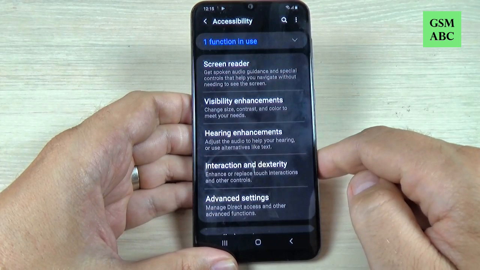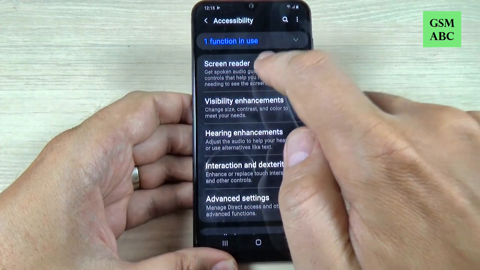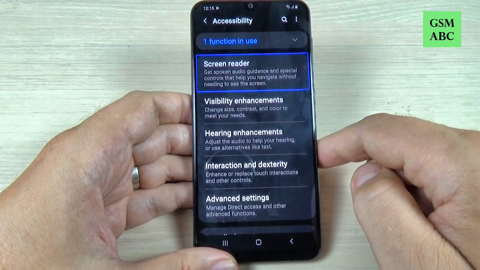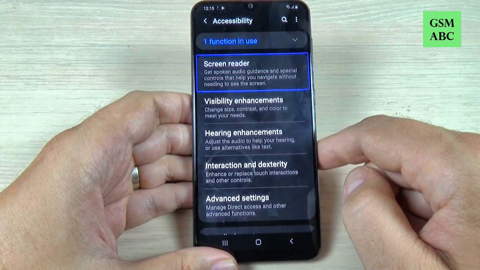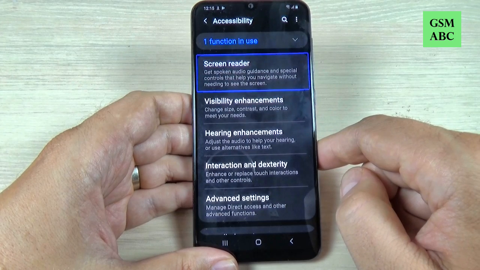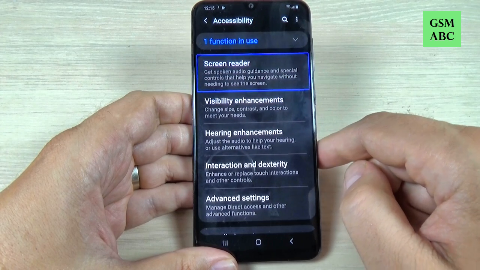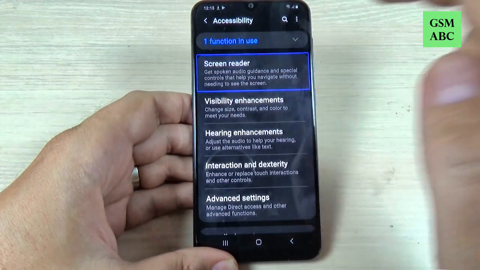Accessibility, showing item 1 of 1. Now tap on screen reader. Screen reader, get spoken audio guidance and special controls that help you navigate without needing to see the screen. In list, 7 items. Double tap to activate. Now double tap to enter in screen reader.